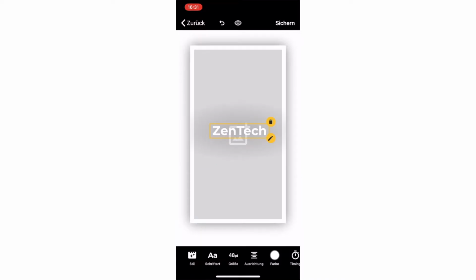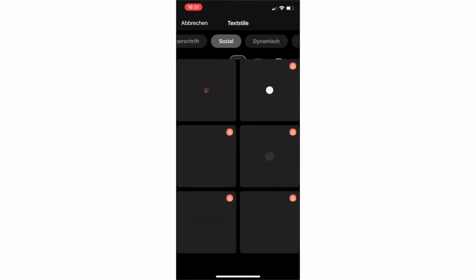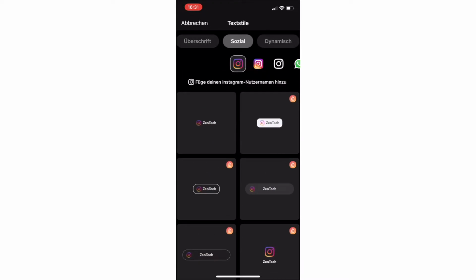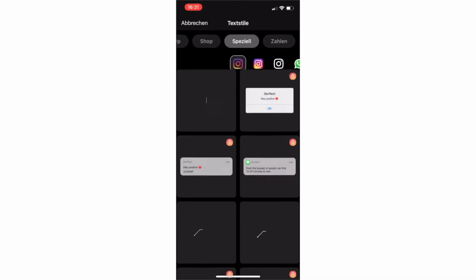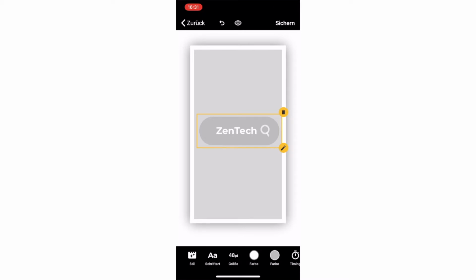So yeah, after you are done with your writing, we will go to the bottom left corner and click on Style. So here now we will have a lot of different tabs where we can, for example, add our social tags. But for this video we will go to special characters. And if we go on special characters, you guys can see the first one in the top left corner is our search bar. So we will just click on it once and you guys can see our search bar is now inside our Mojo editor.